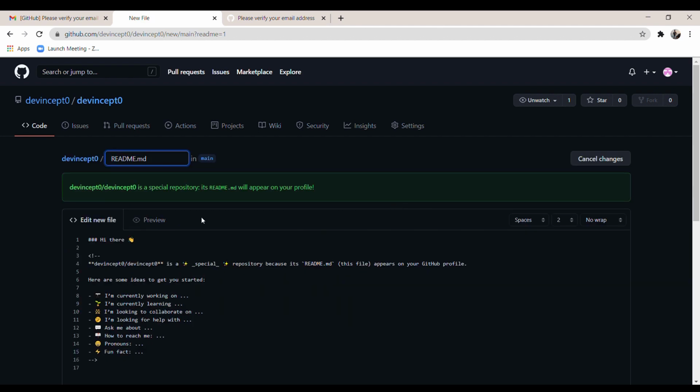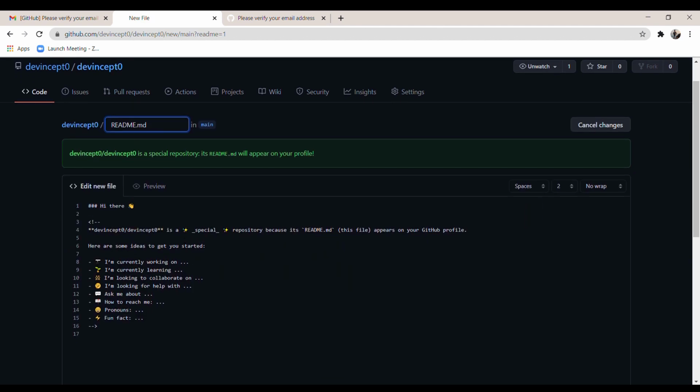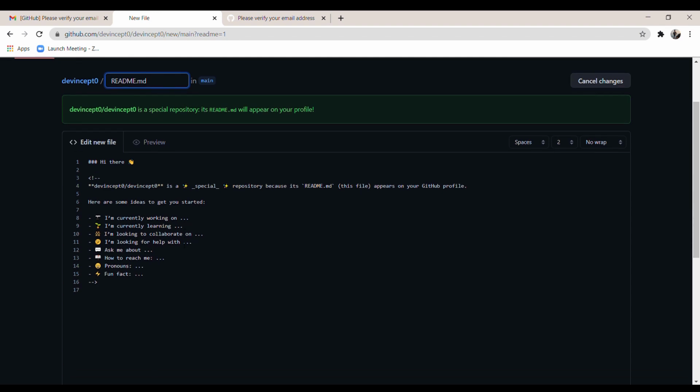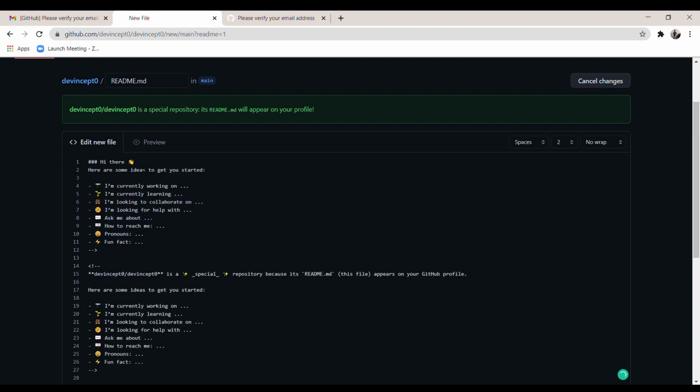So here we can see that there is some pre-made template. So this is the special repository. It is just like a small portfolio for your account. There is already a template. Either you can edit this or else you can update this. For that you have to just copy and paste below. So once you have done, you can also see the changes by clicking preview.